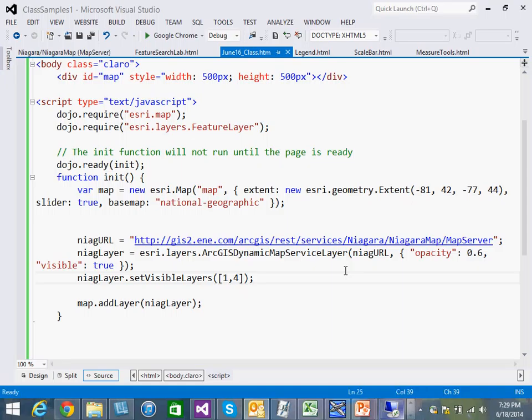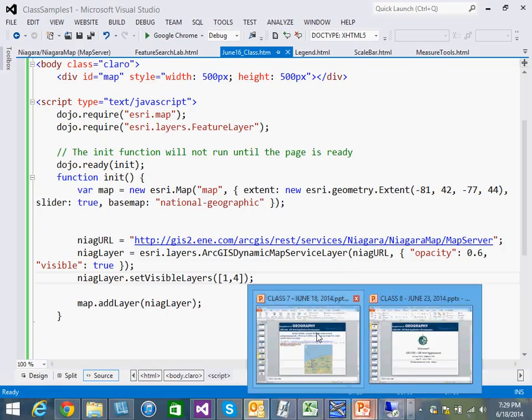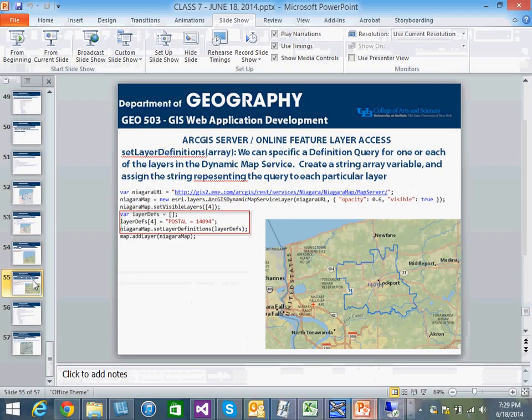I can also, this is a good one, we can build in the equivalent of a definition query in ArcMap with the layer defs property. So layer defs would be defined as an array.